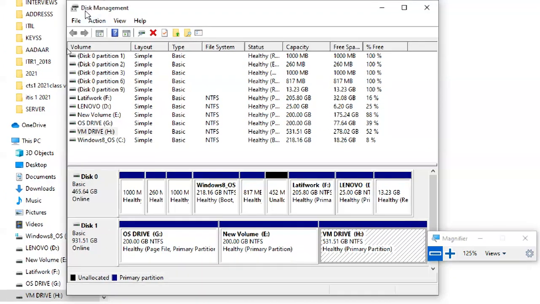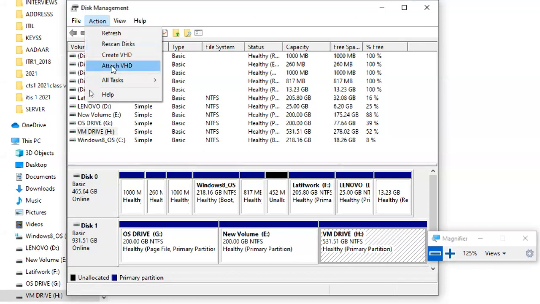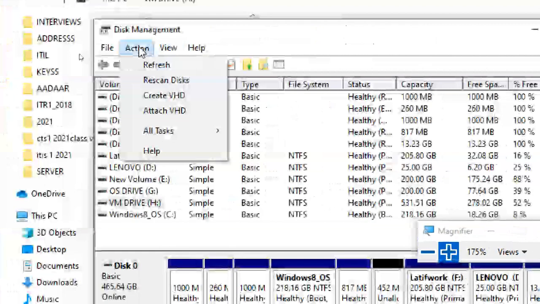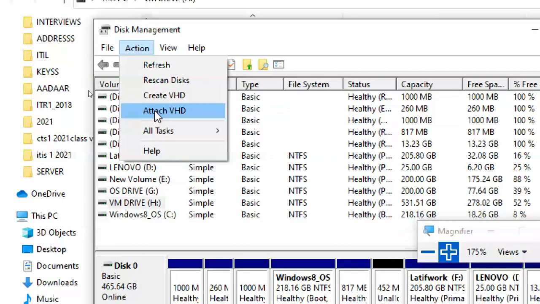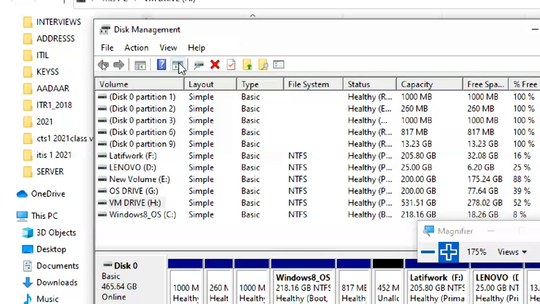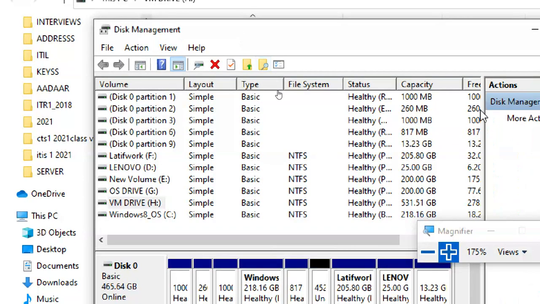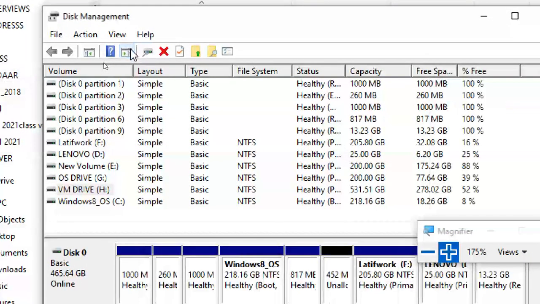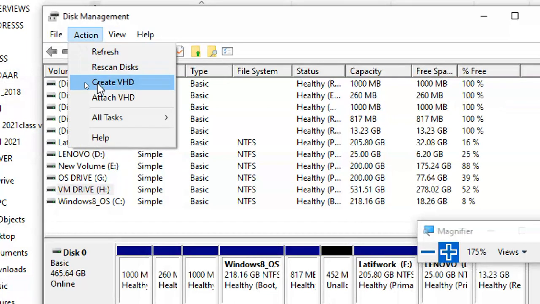Okay, so you can go to File or Action. You can get Attach VHD. Okay, you can see it in the disk management Action menu. Attach VHD means to attach an existing virtual hard disk. Create VHD means to create a new virtual hard disk. If you click this button, the Action menu will come here automatically. I don't want to use that. I will use this one only.